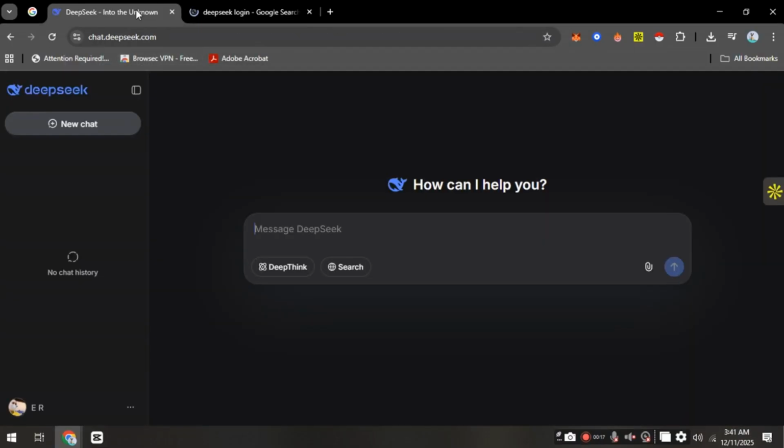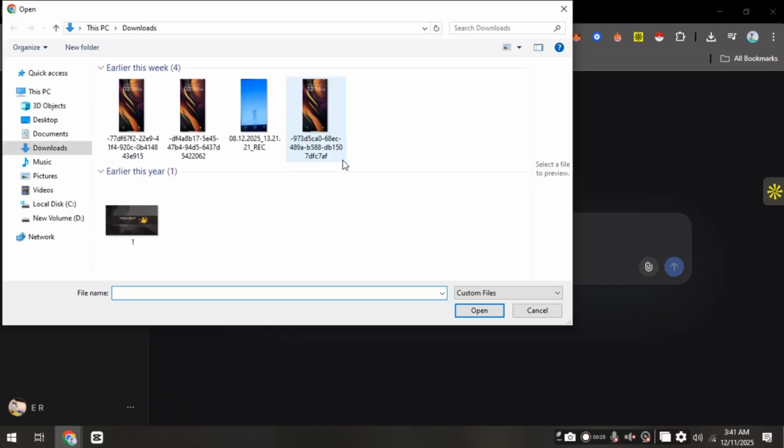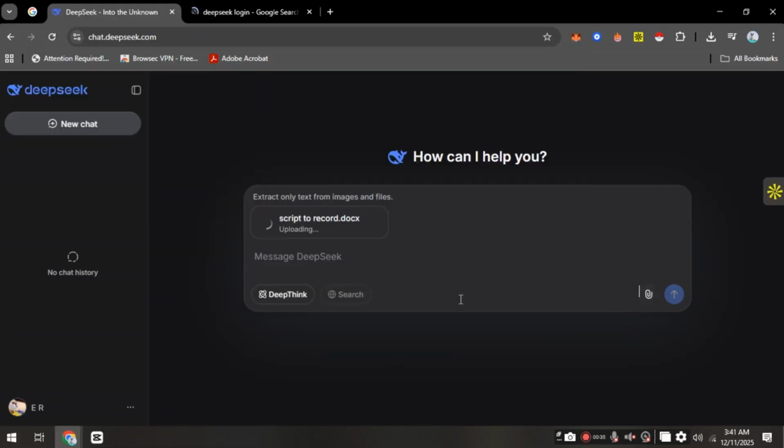Once you're on the main dashboard, click the upload or attachment icon in the chat box and select the file you want to translate. This can be a PDF, a Word document, or even an image with text.